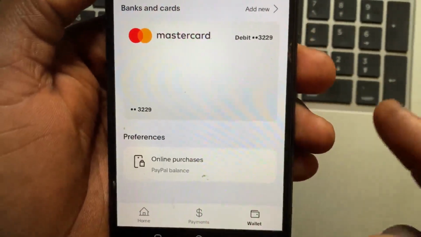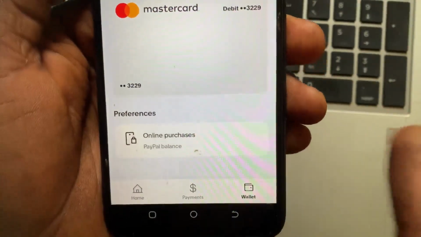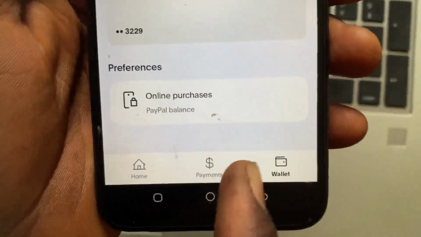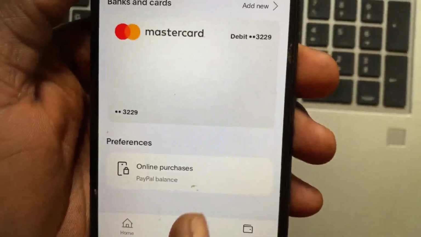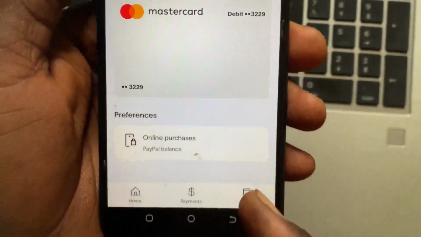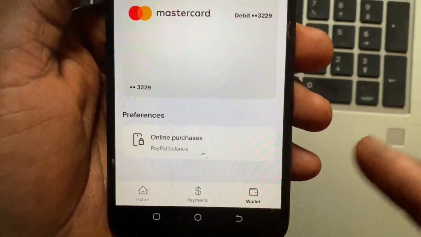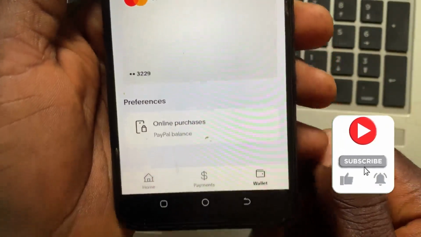So from there now, if you want to transfer your money from PayPal to Payoneer, just tap on this payment button. From there, you can select the bank, specify the amount, and confirm your verification code. From there, the money will be sent into your Payoneer account.